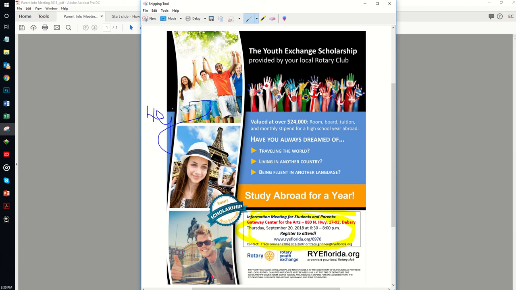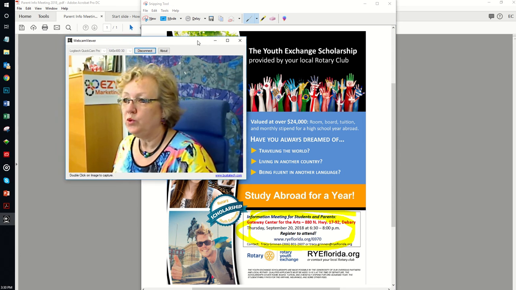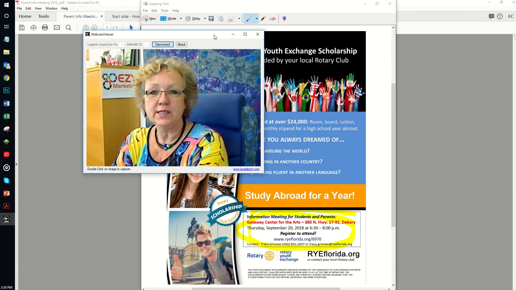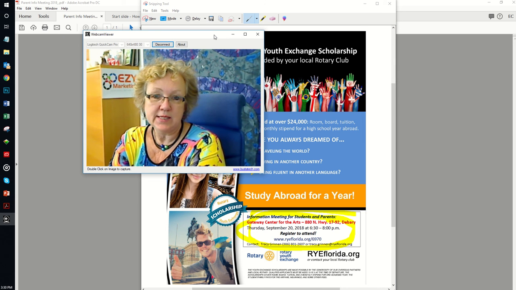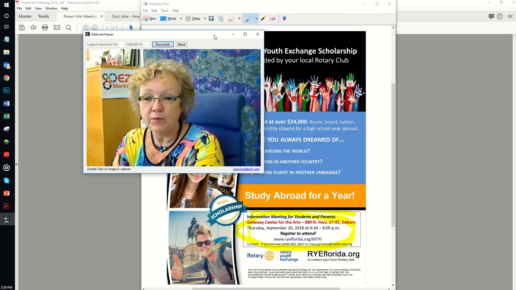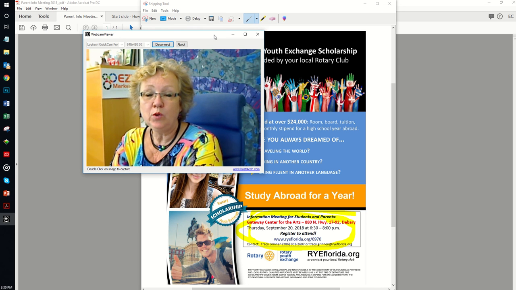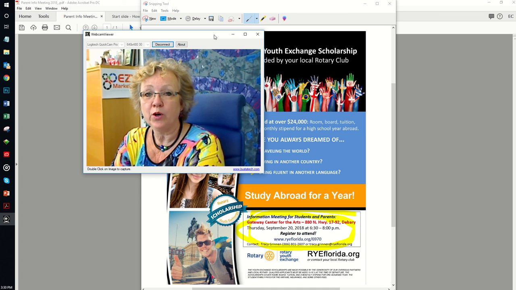So it's a very useful tool to have, to just take a copy of, in this case, a PDF file. Quickly transfer that into a JPEG, but it can also be a screenshot or just a part of a screen.